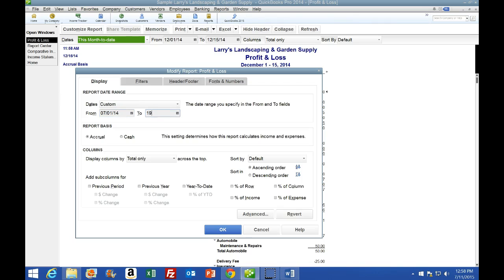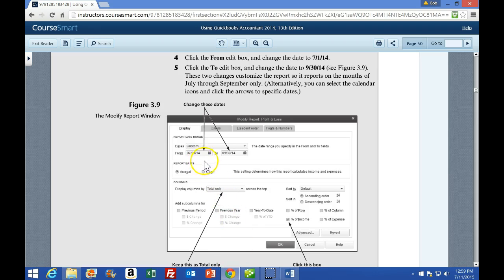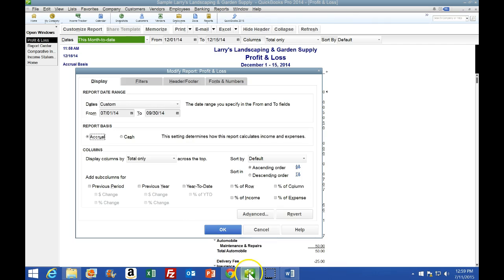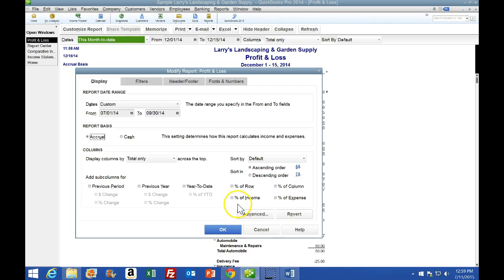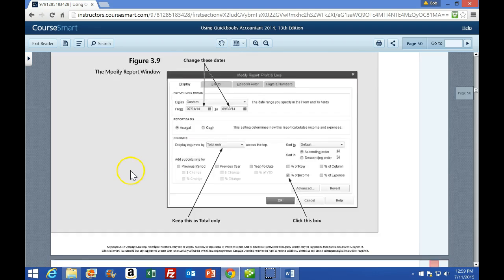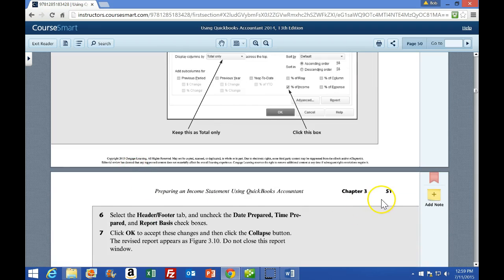07/01/14 to 09/30/14. And then we are going to change this item to total only. So that's correct. And then we want to have the percent of income. So we're going to have the percent of income selection here. Hopefully that is correct. Then we're going to go down to page 51.